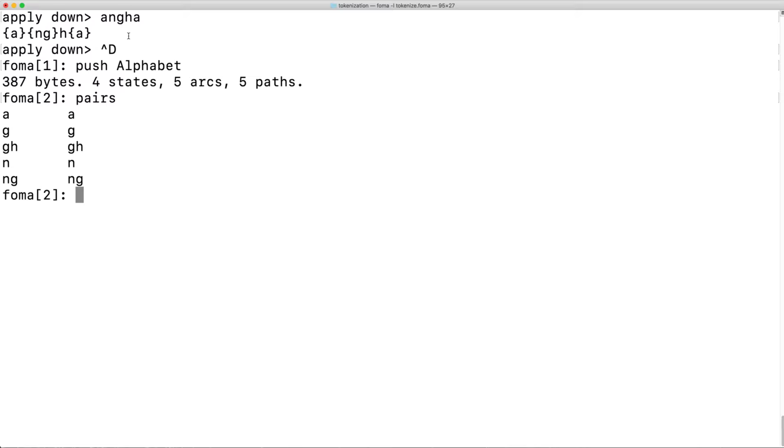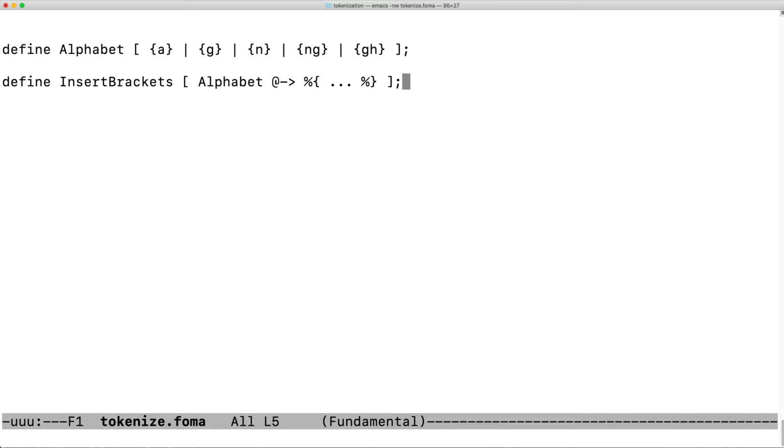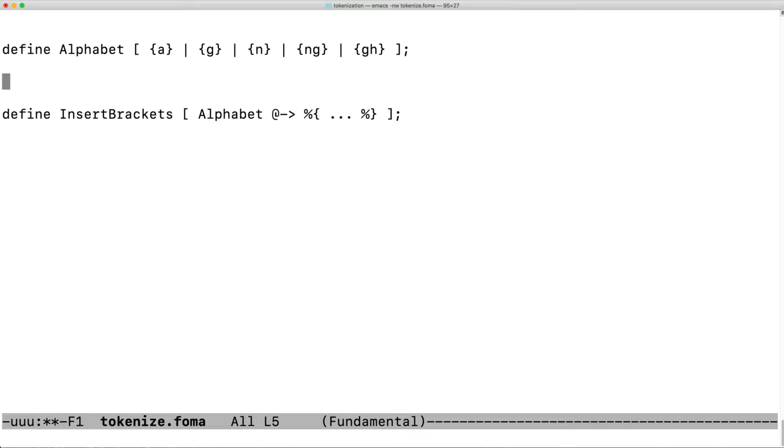What we really need is actually the opposite direction. So we need a right to left longest match so that we get GH matching by doing longest match from the right to the left and then N. Let's go back to our FOMA file and make some changes to allow this behavior. Our alphabet can remain the same. Our insert brackets is going to have to change. The R operation is going to reverse things. So this will take these values and reverse them.